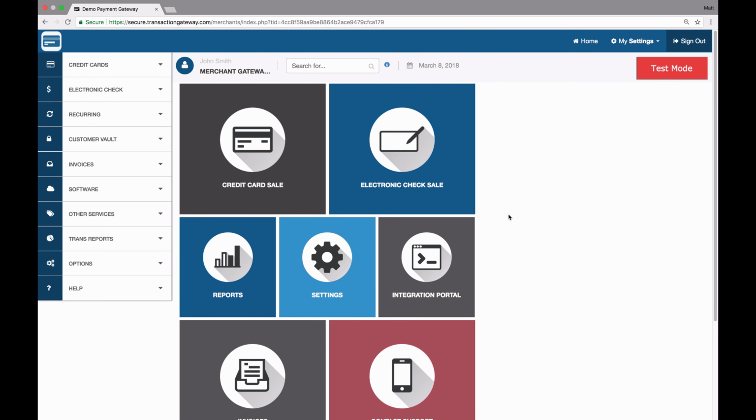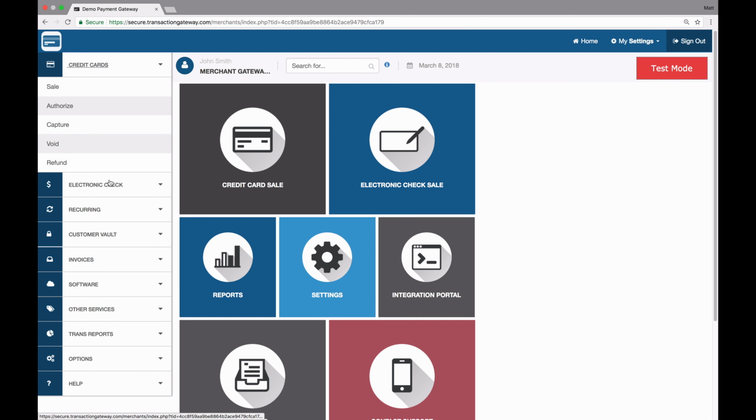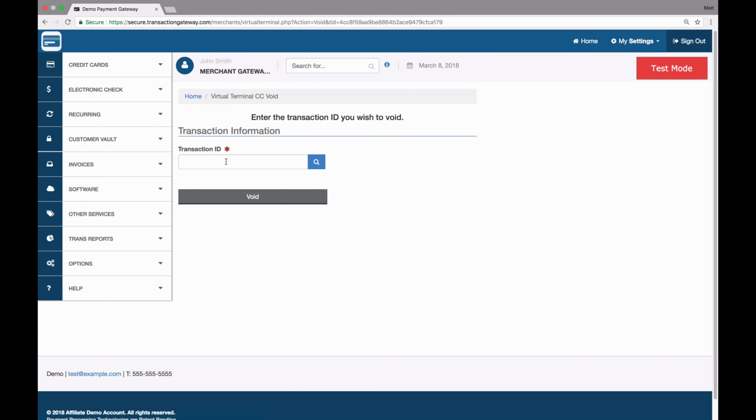If you need to run a refund or a void, you can do that through the virtual terminal by going to credit cards or electronic check, depending on which one you're doing, and do void or refund. In either case, you're going to be taken to a page that asks you for a transaction ID. You can either paste this in here, and it's going to be the same on the capture page, or you can search.